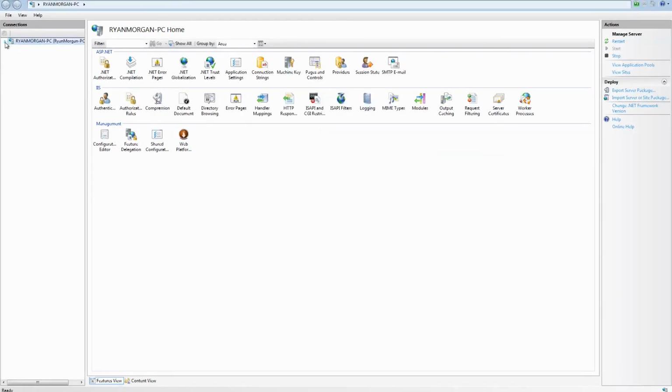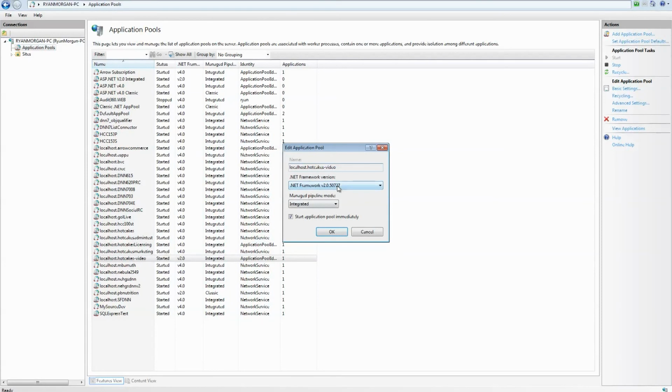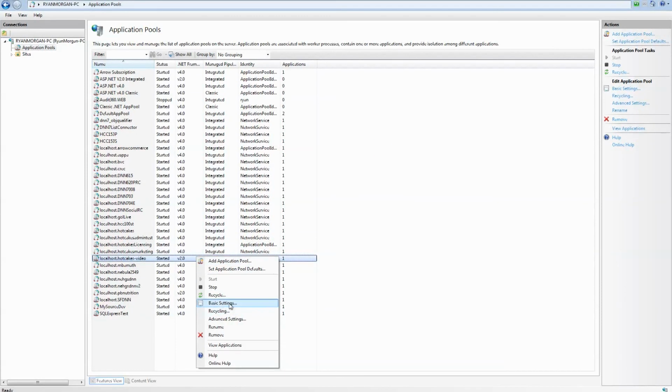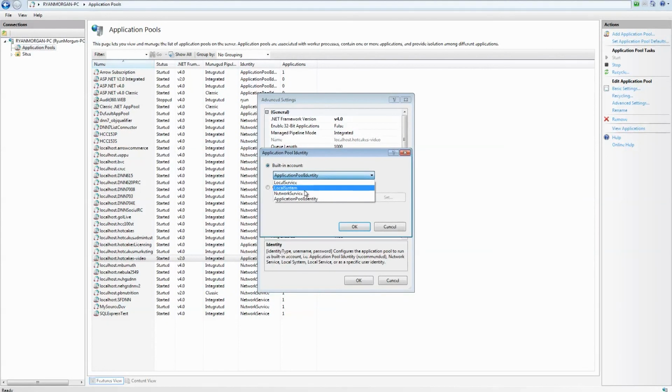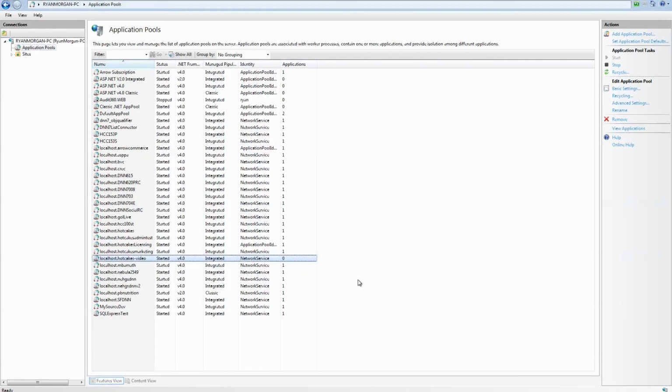Once we create that, we do need to make sure that the application pool is set up correctly. So let's go ahead and make this have version 4. So make sure this is running on version 4 of the .NET framework. And just because I have my security set up to use this, I'm going to point it to network service, but that's not a requirement for you. Go ahead and save that.